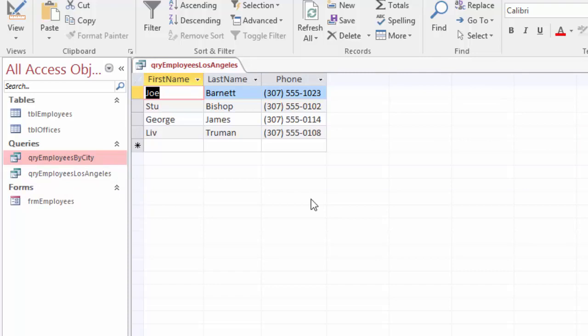In the next video, we'll look at some more specific examples of how to set up criteria, because that's where some of the power of queries comes in.